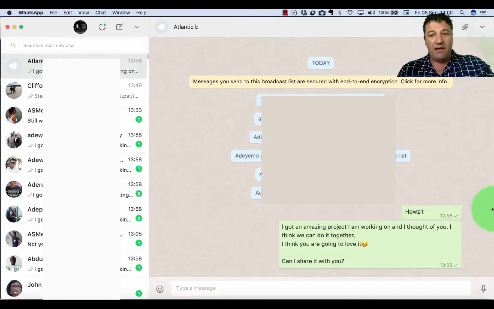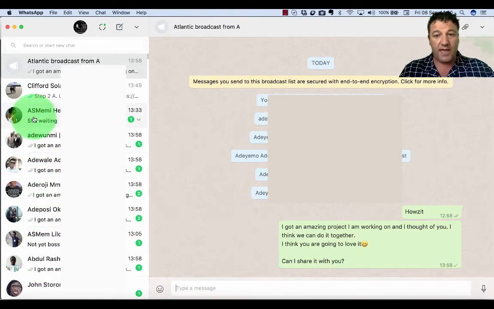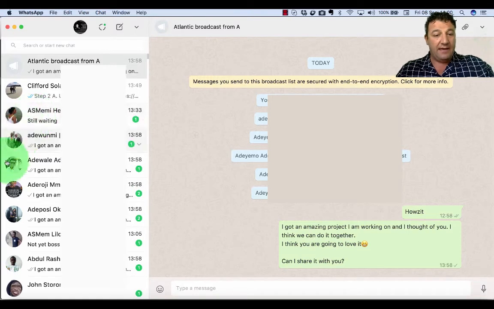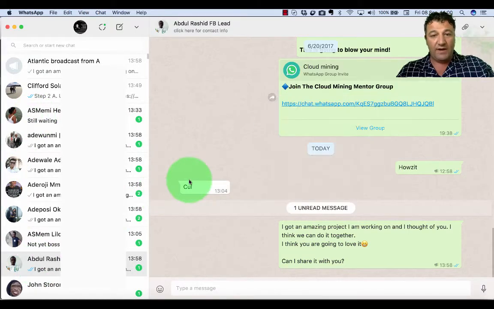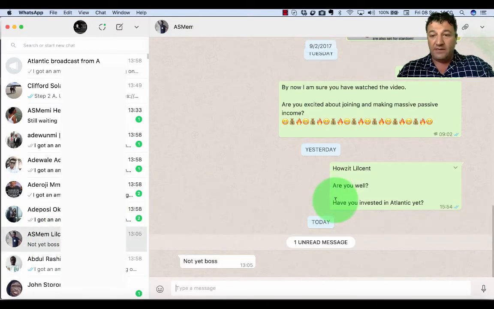Now as you can see, this message has been sent to 256 recipients, which is absolutely great. And over here, you can start seeing that these are the people that have started to respond. Your phone's going to start lighting up, and people are going to start saying, how's it? So let's see what happened. I said, how's it? He said, cool. I said, I've got an amazing project. Then I've got this one, same story. Let's go to someone else.